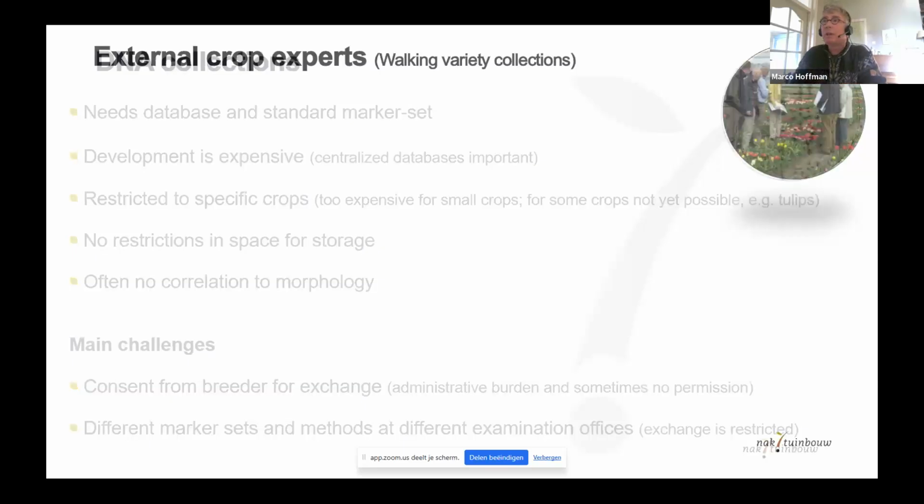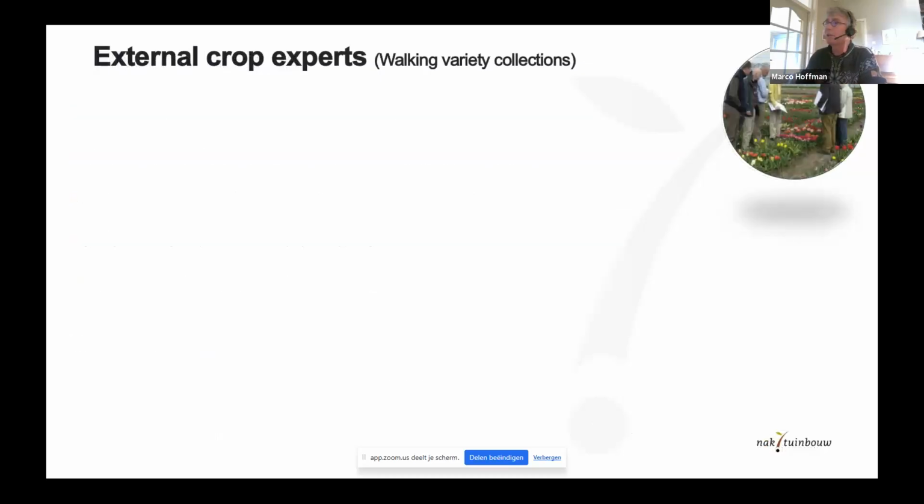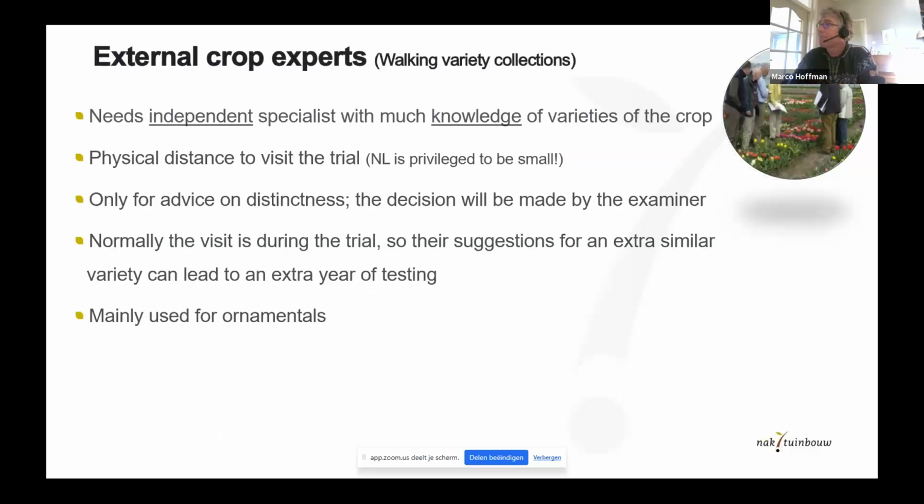And then last but not least, we have the external crop experts, the so-called walking variety collection. I know that many countries do not work with this walking variety collection, but in the picture you see how it works. It's in fact a panel of experts with a lot of expertise of the crop concerned. So it really needs independent specialists with much knowledge of the varieties of the crop.